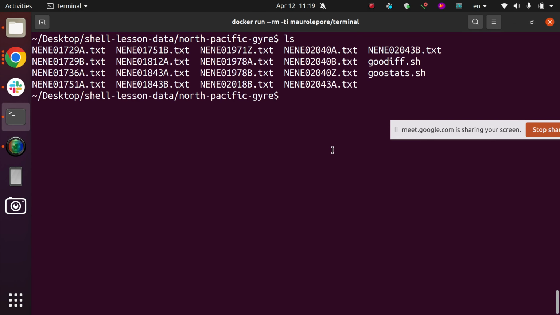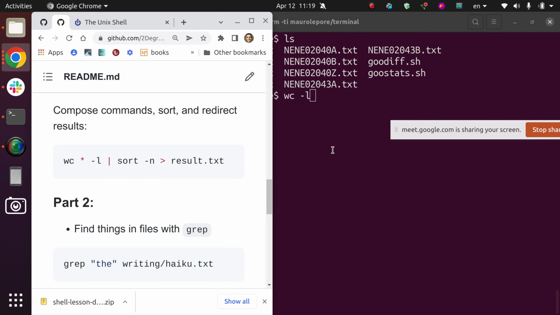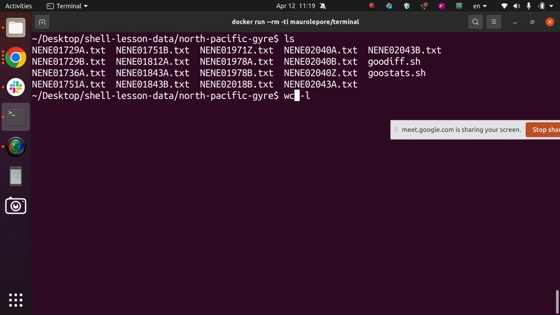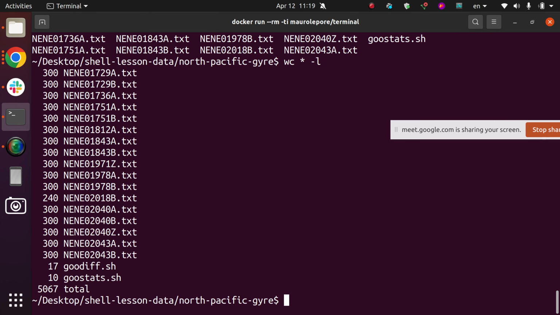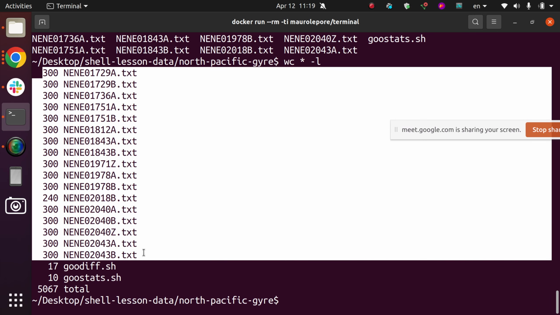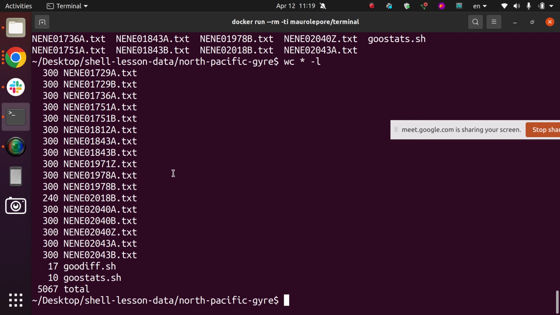So I can first do word count, wc, which counts not only words, but also lines if I say -l. And to make sure that I'm going to get the count for everything here, I use the asterisk, which stands for kind of all. And that alone will give me this kind of summary, right, with the number of lines that each file has. Note how the first ones have 300 lines and the ones at the bottom have 17 and 10.